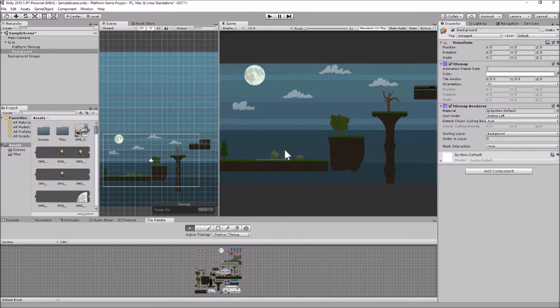Take a little time and draw yourself out an initial level here. Make it look however you want to. And when we come back in the next video, we will be dropping our player character in here and getting him animating and moving around in the scene.